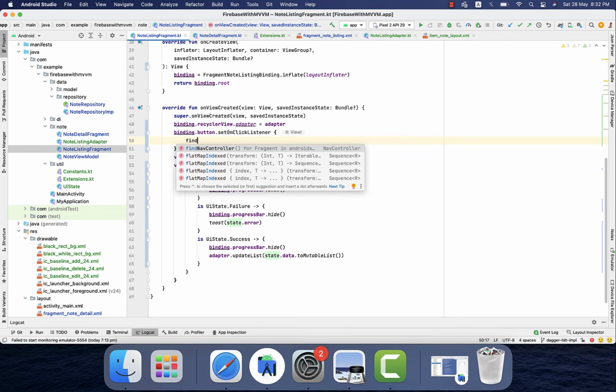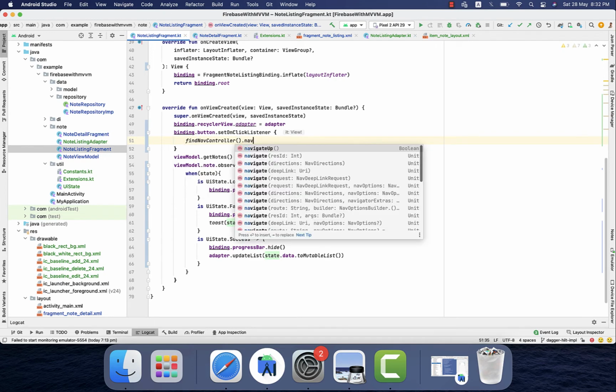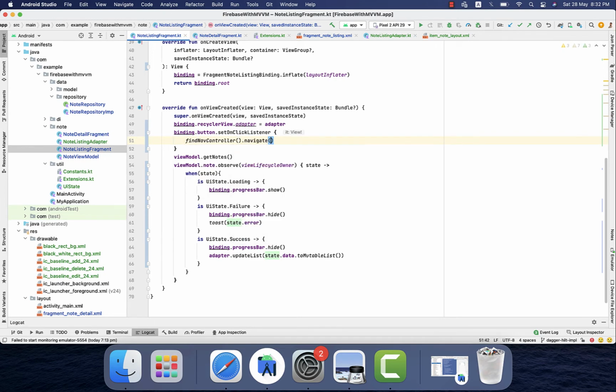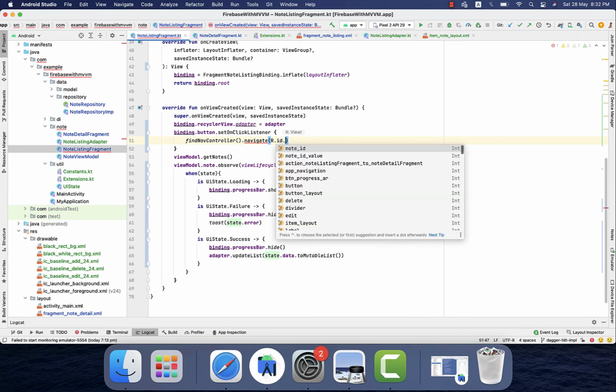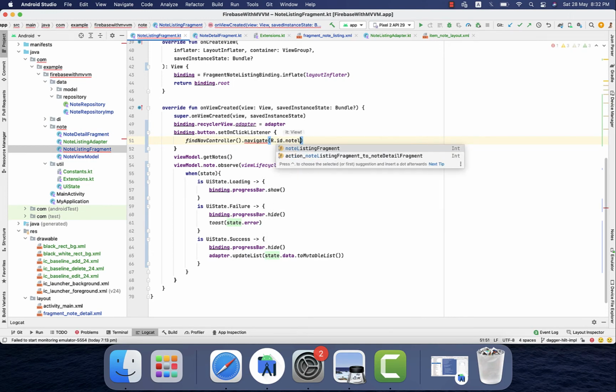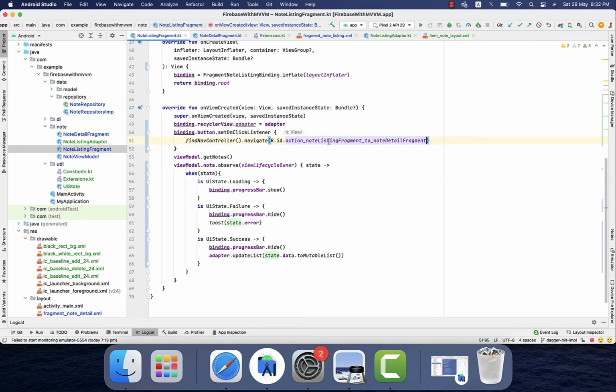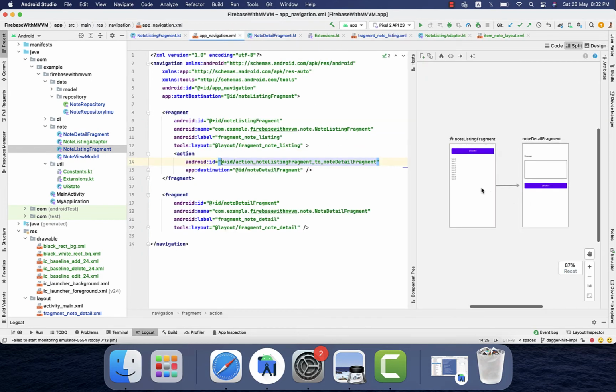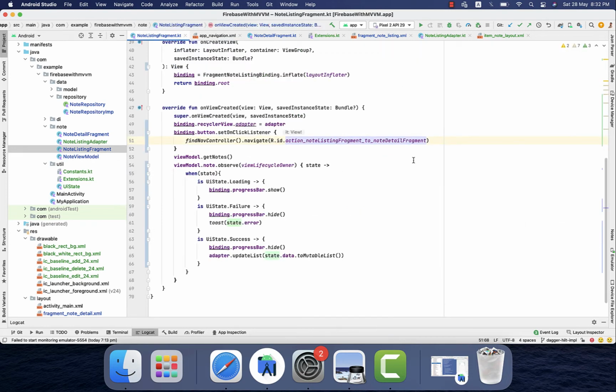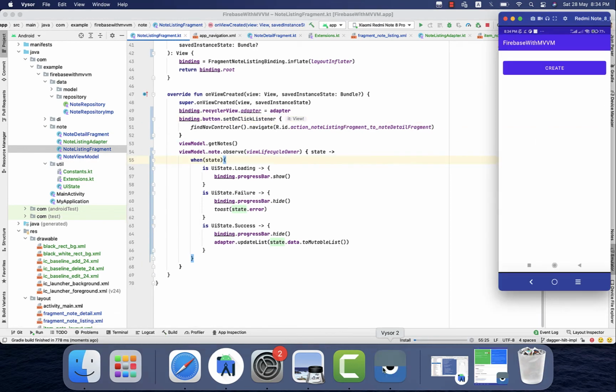We have an extension function which gave us the navigation controller, and we will use the navigate function with R.id.node listing. As in the initial video, when we were configuring the Jetpack navigation, we created a navigation between the screens. So using that action by this ID, now it will redirect to the node detail screen. Now the progress bar is appearing, but the data is not there.